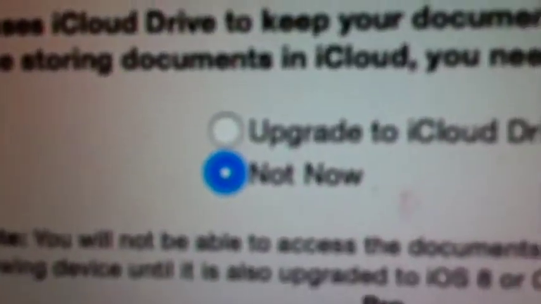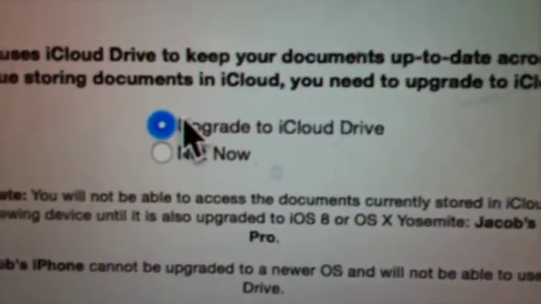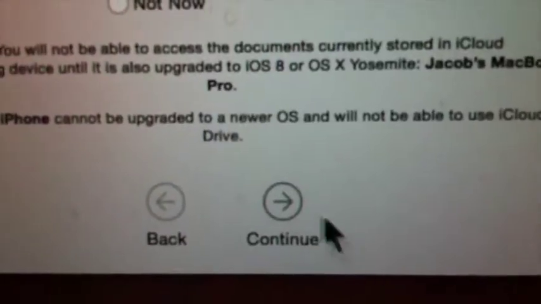Now we have a new feature, Cloud Drive, which should work across all your devices. Only it won't run on my iPhone because my iPhone is obsolete pretty much. I'm gonna go ahead and opt for... Sorry about the shakiness. Okay. Now, yes, I'm definitely gonna upgrade. Here we go.